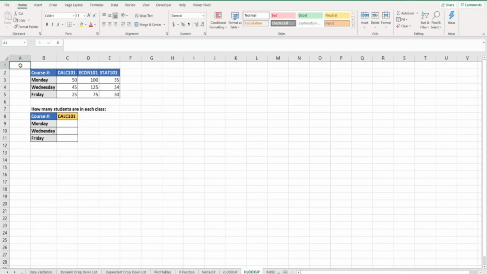Okay, so another lookup function that we will be going over is the HLookup function. The H is short for horizontal. So it's very similar to the VLOOKUP, but instead of searching vertically, we will be searching horizontally. Depending on how your data is set up, you can decide which lookup function you need to use.